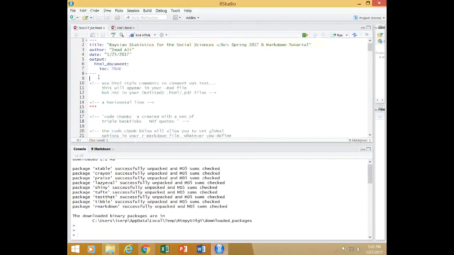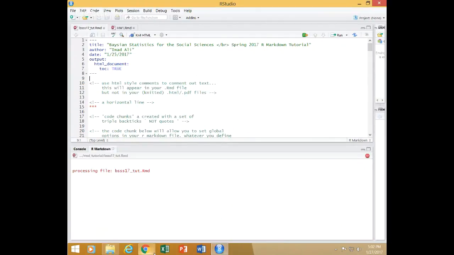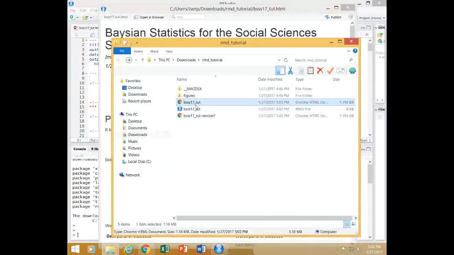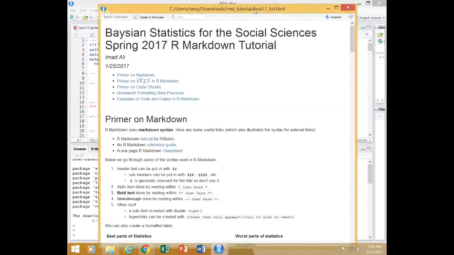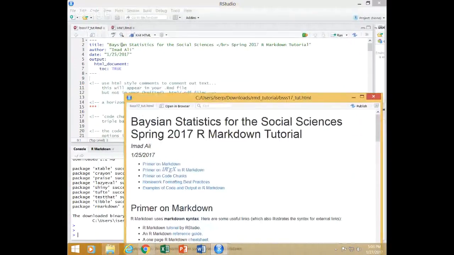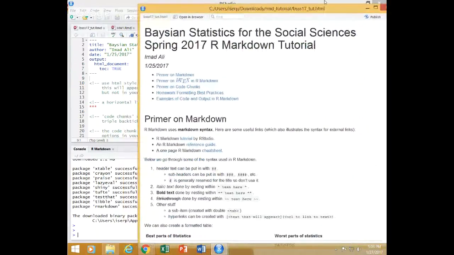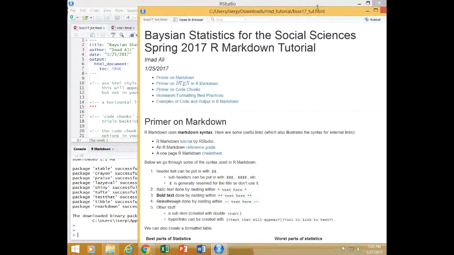Go back to it, I knit again, or I render again. It's actually creating that specific document with the file name of the RMarkdown file name, without the .rmd extension. Okay, so let's go through what each of the pieces mean, so that you can understand how to edit your documents.